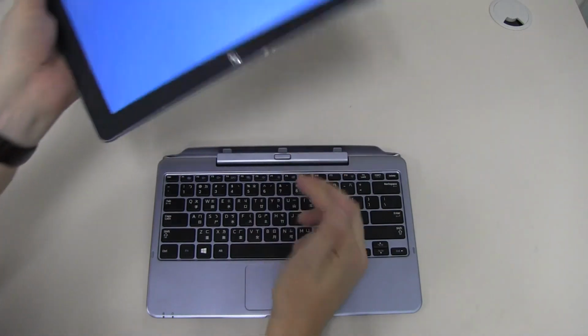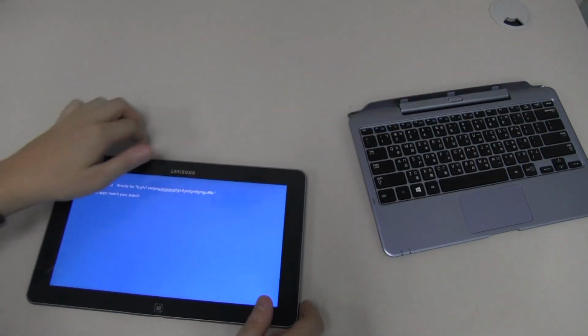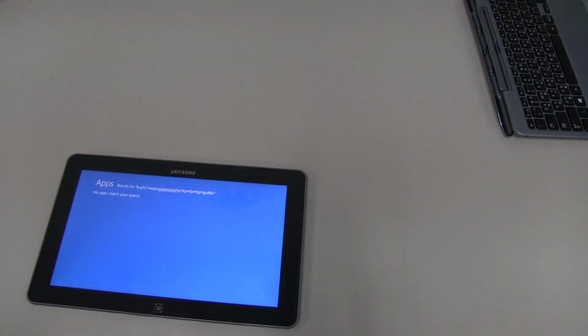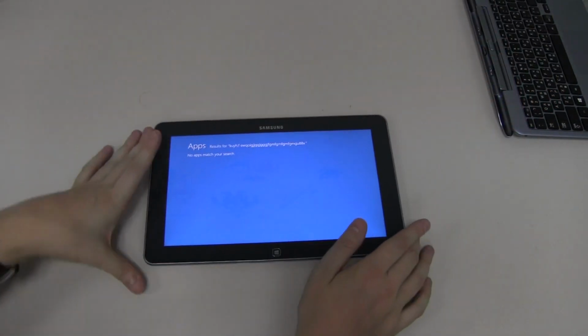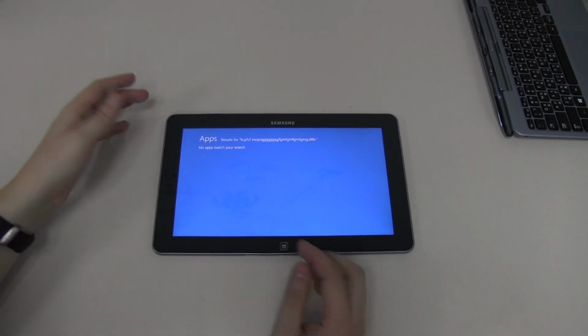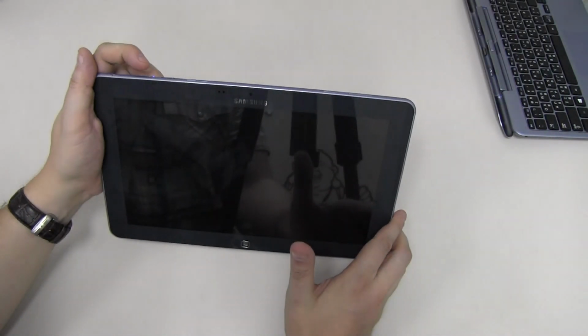But let's go back to the tablet mode again, and let's get rid of this keyboard here. And we need to talk about performance. We need to talk about apps. We need to talk about touchscreen application usage scenarios. What is pre-installed over here? Okay, I'm getting back here now.